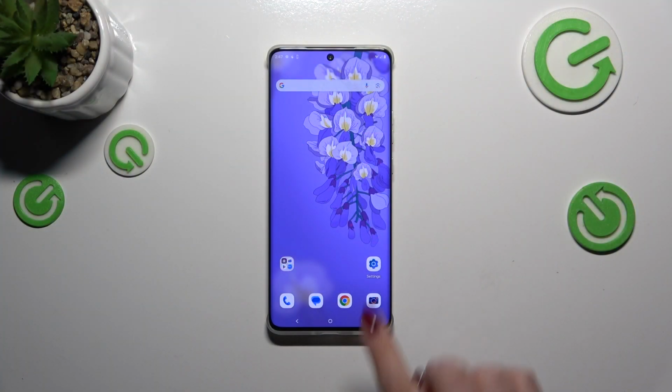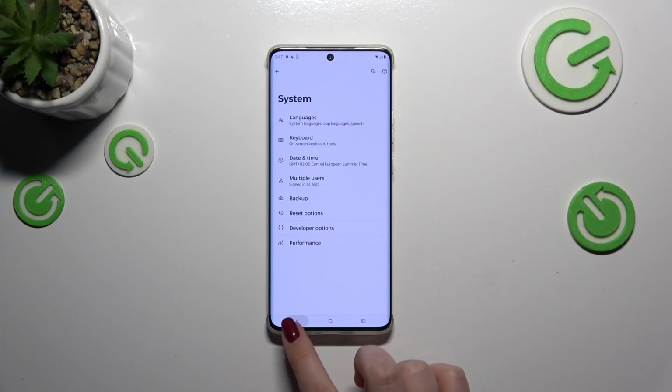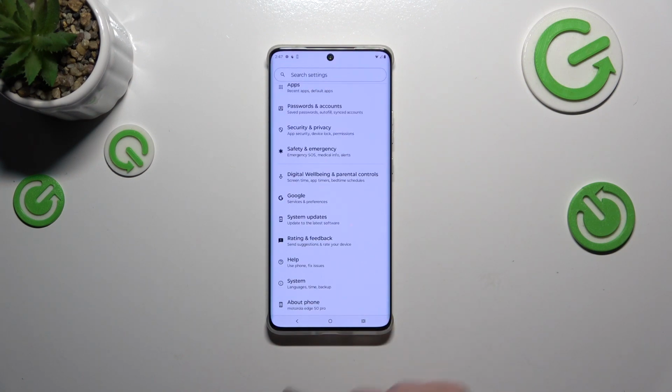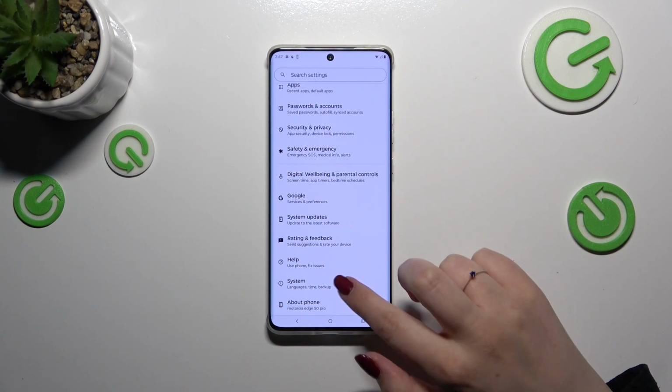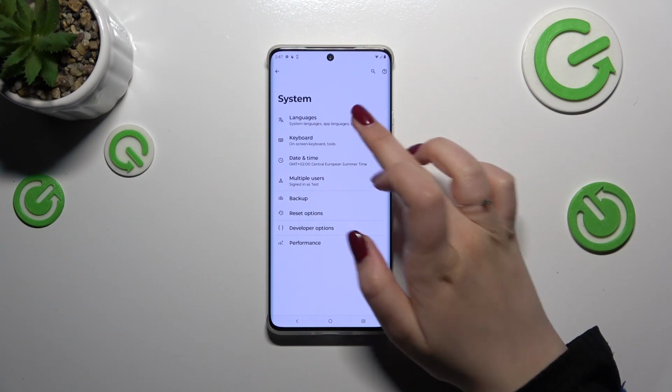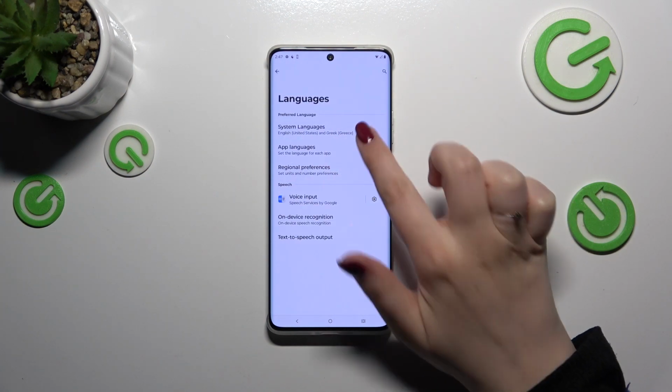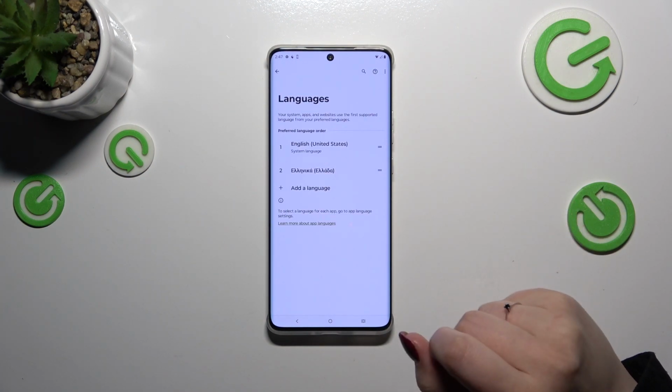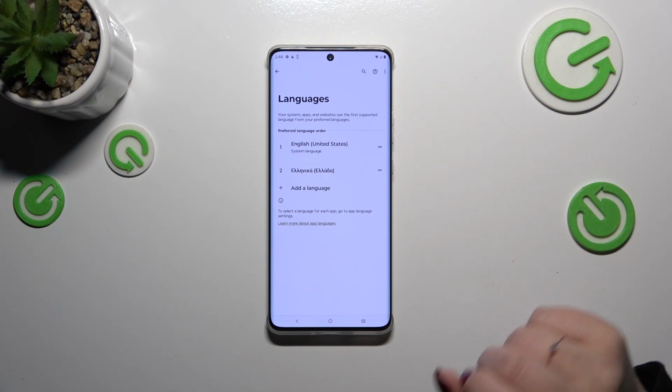So let's start with opening the settings, and here in this general list we have to scroll down to the very bottom to tap on System. Then let's tap on Languages and enter System Languages. And as you can see here, we've got the list of all currently applied languages. I've got English and Greek.